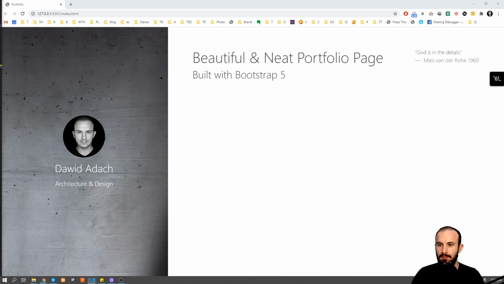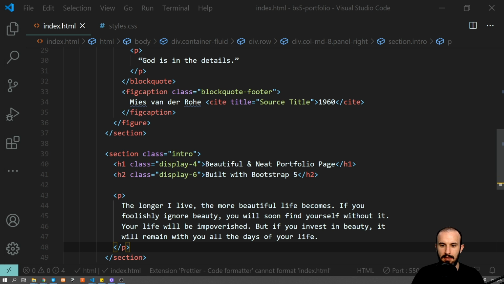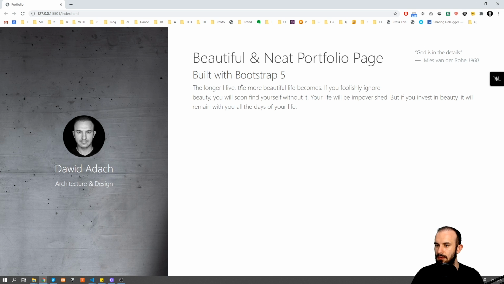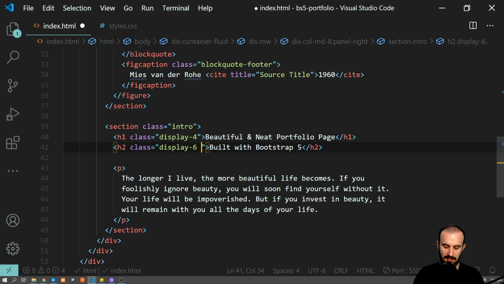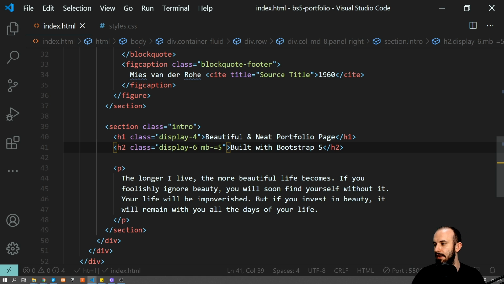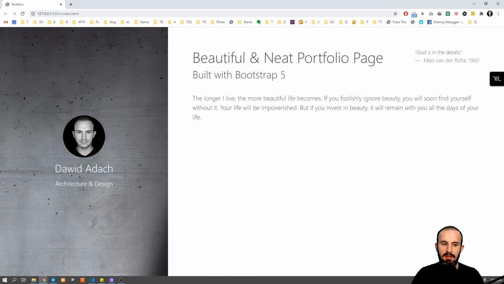And finally, let's add some paragraph down below. So I'm just going to add some paragraph here. I'm going to add some text. And let's have a look. Yep, now I want to add some margins between those two elements. So I'm going to use Bootstrap classes again. I'm just going to add mb, which stands for margin bottom. And let's say 5. Whoops, 5 should do. Yeah, now it's down below.